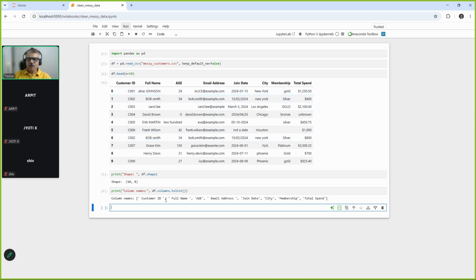Before and after customer ID there is one space, so there are leading and trailing spaces. Full name has spaces, age is okay. Email address has spaces, join date is okay, city is okay, membership is okay, and total spend is okay. But there are spaces in a few columns, right? Then we can check what?